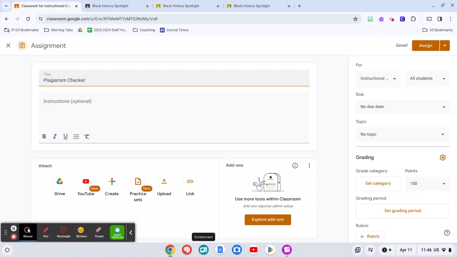Hey everyone, I'm going to show you today how to enable the plagiarism and originality checker on Google Classroom so that you can quickly check and make sure your students are turning in their own work and not something that they found online.